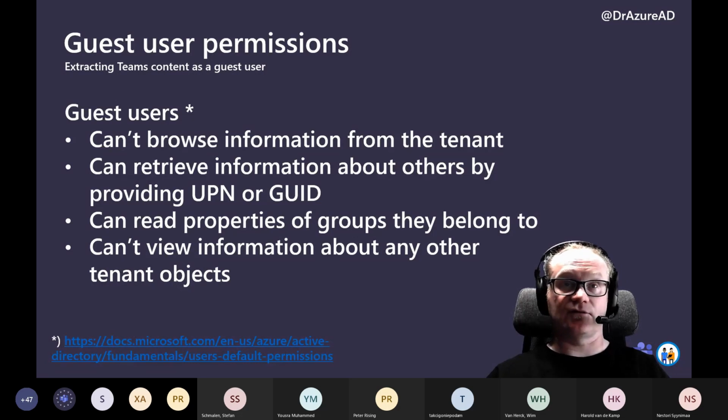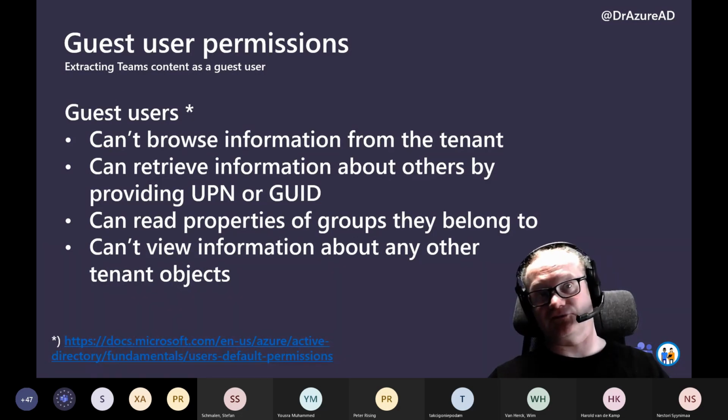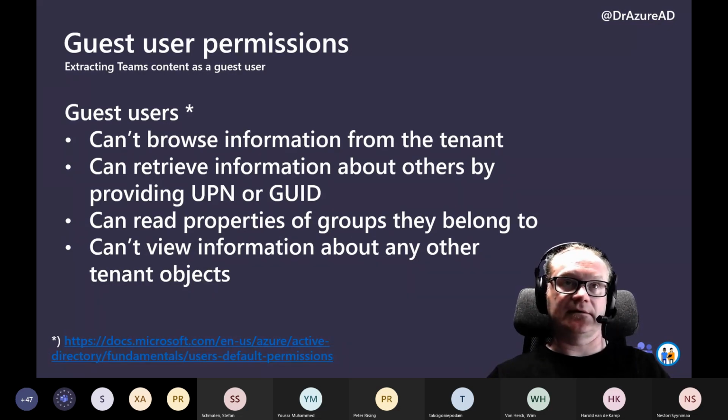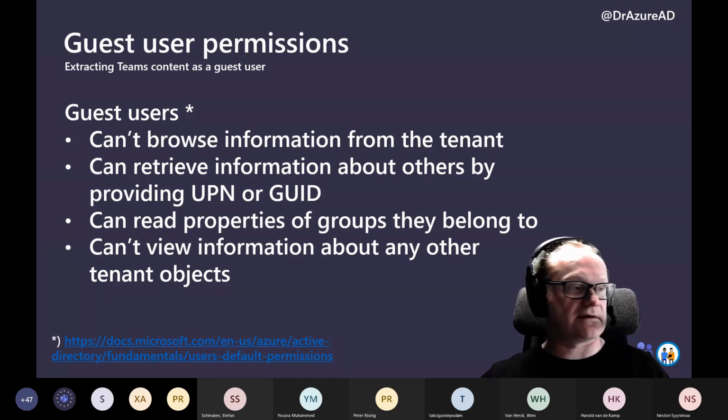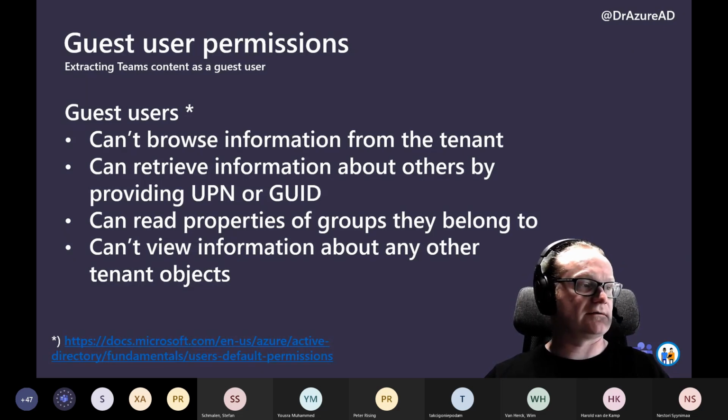And guest users can also read properties of groups they belong to. And well, according to documentation, they say that guest users can't view information about any other tenant object, and that's not entirely true. And I'm going to show that to you in a couple of minutes.